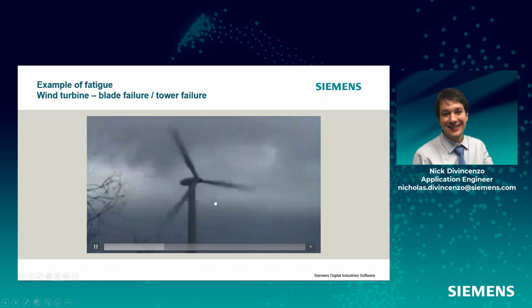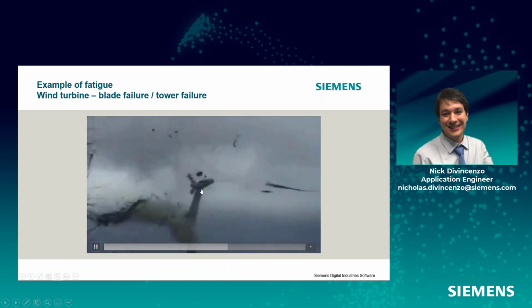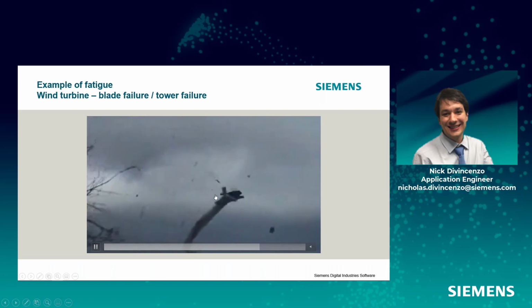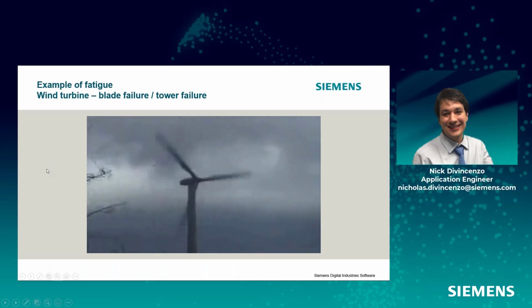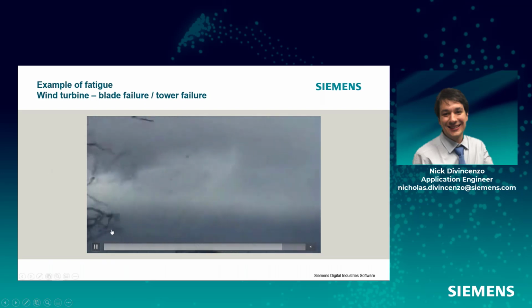And so this turbine blade is turning, and eventually a crack forms. That crack propagates through the wind turbine and eventually causes one of the blades to break off in a catastrophic failure. Let's see if I can get that to replay one more time. So a crack forms, it propagates through the wind turbine, and then eventually causes the failure of the entire wind turbine. So an example of a fatigue failure versus a static failure.